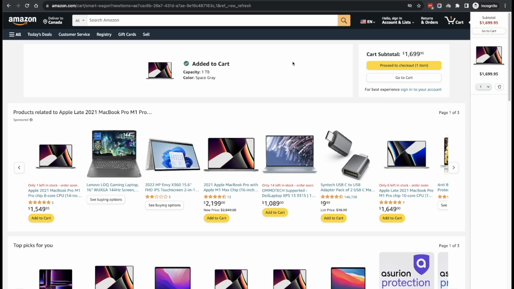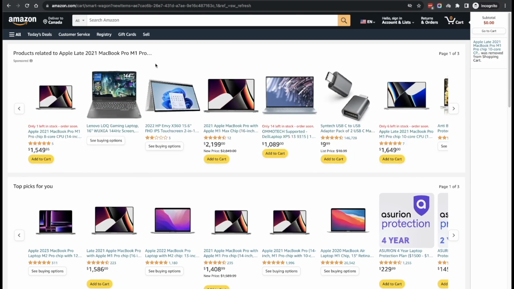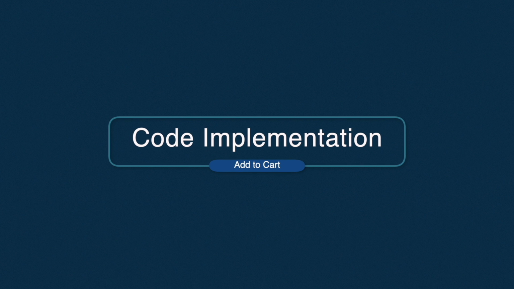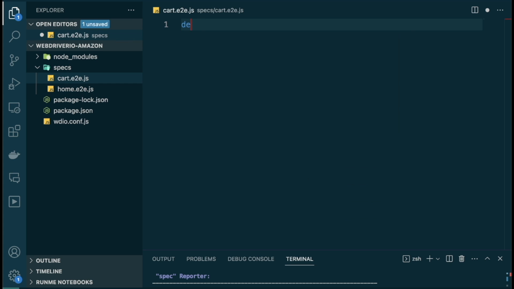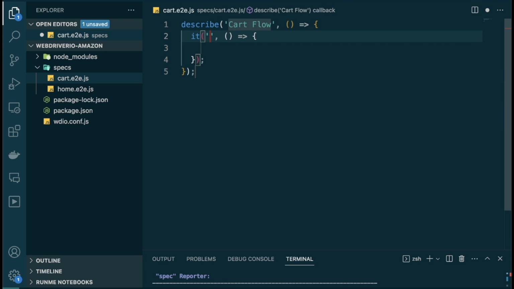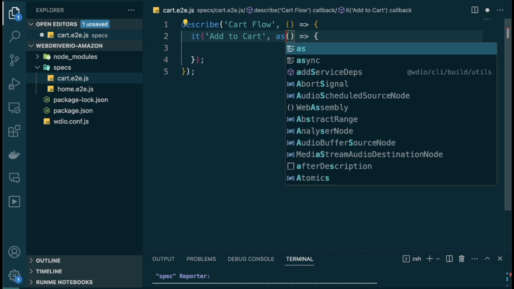So let me head over to VS Code and we will get started. But before that, let me delete this item from cart. All right, let me head over to VS Code. Here, I'm going to create a new file. I'll call this one cart.e2e.js. Now we'll do the same thing. I'll add my describe init block. This one I can call, let's say, cart flow. And the first one is going to be add item to the cart. And this is going to be an async function, so we'll keep it async here.